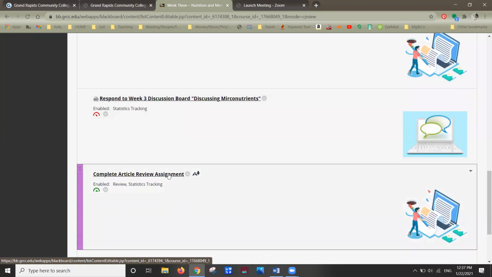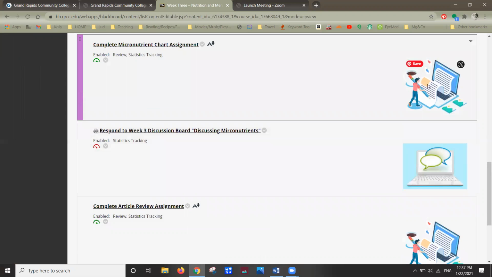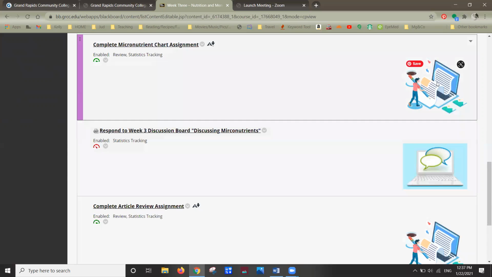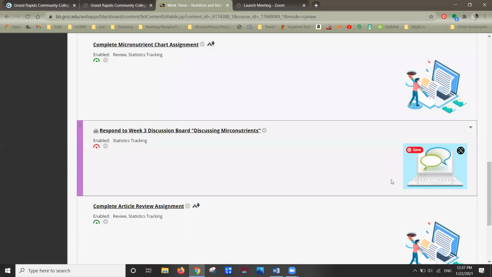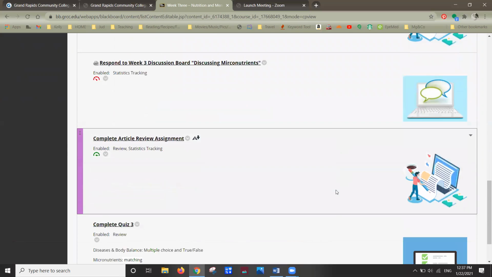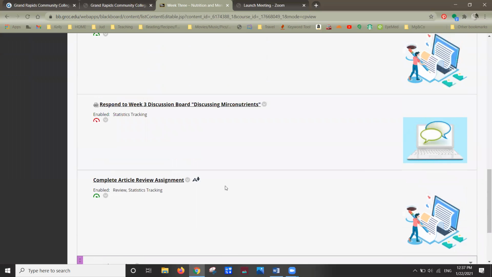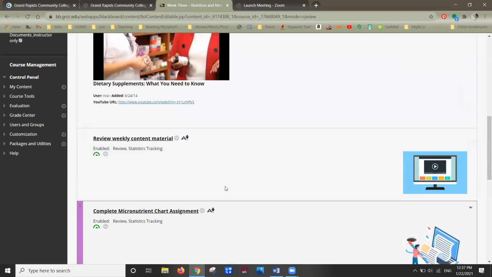And then there may be another assignment. You'll see the icons on the side give you hints as to, okay, here's an assignment, here's the discussion board I have to do, here's another assignment. Most weeks you won't have more than 1 assignment. This is the only week where you have 2 assignments. And then after all of it's done, I'll take the quiz, because hopefully by the time I'm finished with all this, I'm ready to take the quiz.